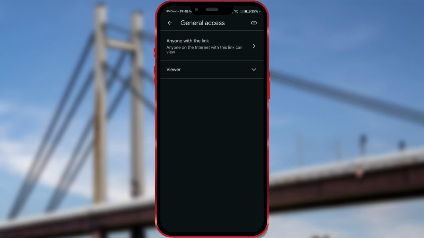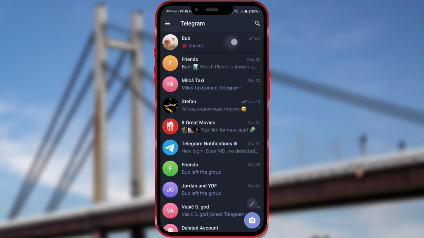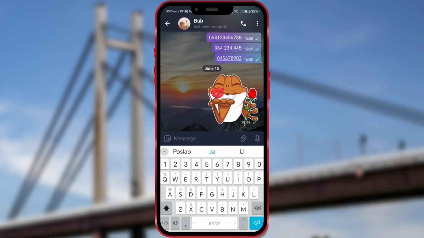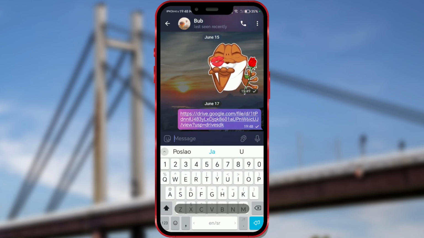Tap the link icon in the top right corner again. This will copy the link. Now I will close the Google Drive app. I will open the Telegram app to send the link. Paste the link and send it. This way, the person you sent the link to will have access to the selected file.